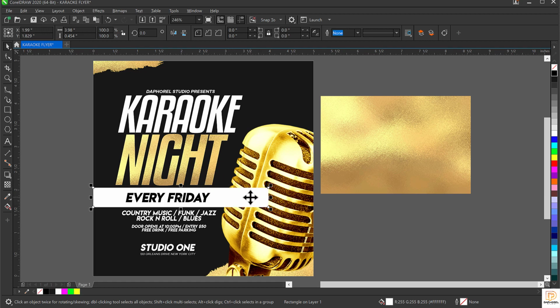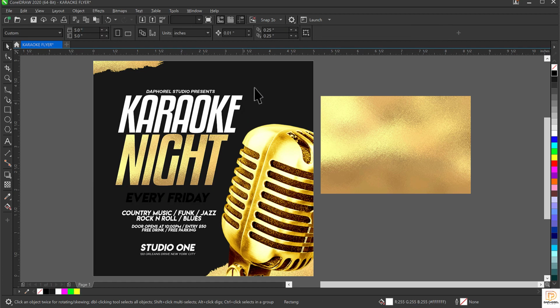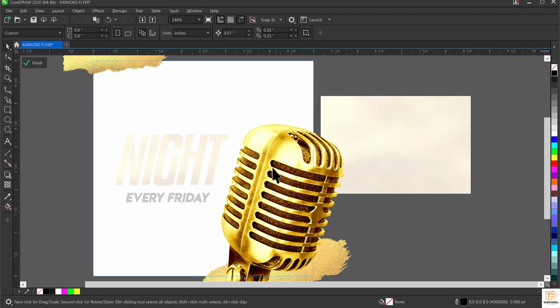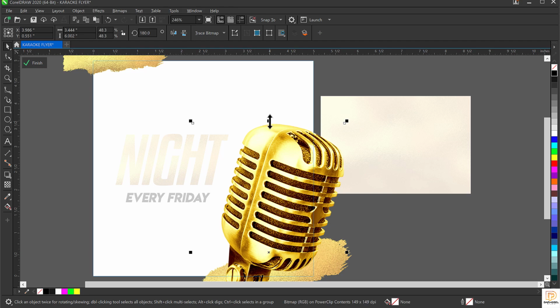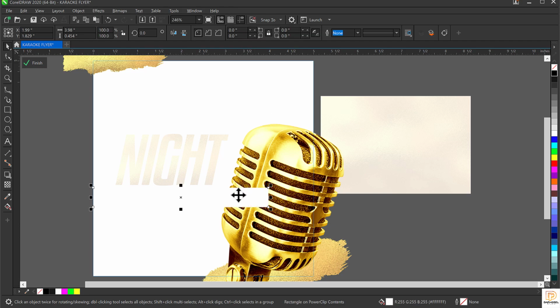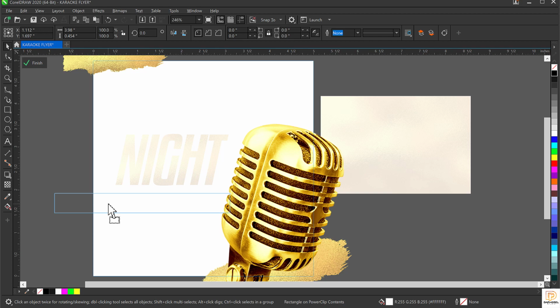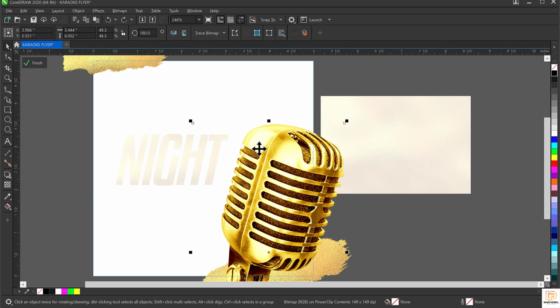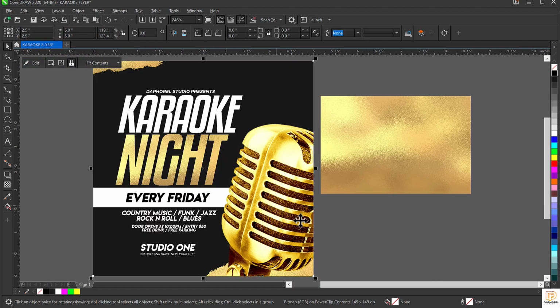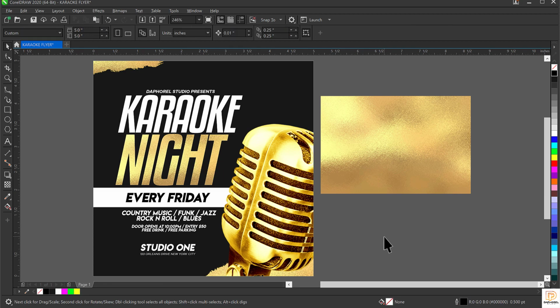So what we can do is we'll cut it, Ctrl X to cut it, double click on the rectangle and paste it inside, Ctrl V, and we'll make sure it's behind the mic. So how do we do that? Select the microphone and click on shift page up to bring it forward. So as you can see now, the rectangle is still there, but the microphone is in front of it just the way we want it. So having done this, I'll just click on finish, and as you can see guys, it's now behind it.